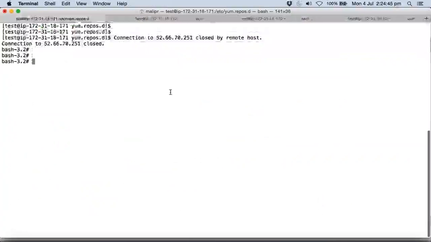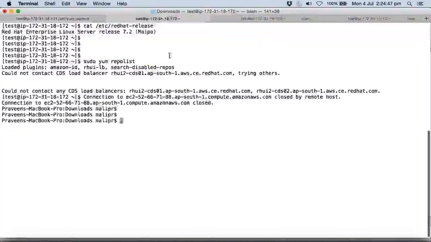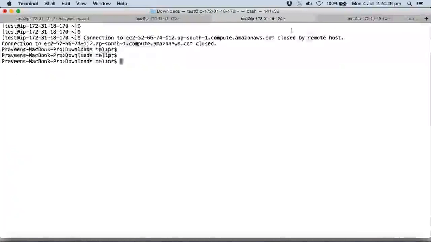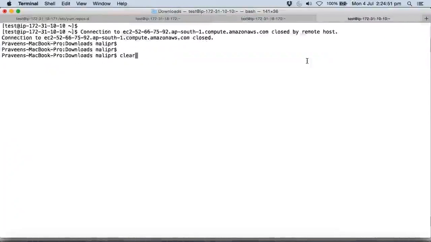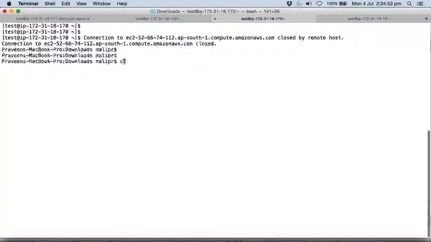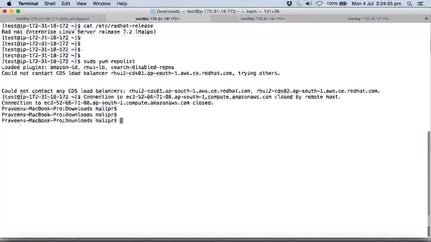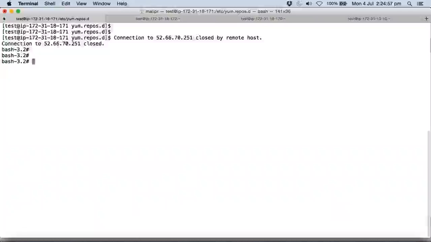So this should have a connectivity loss. Yes, that's right. Now every machine is getting connection lost. So let's wait until the machine comes back up. And we need to create a repository to make sure that we get the appropriate Ansible packages in the picture.